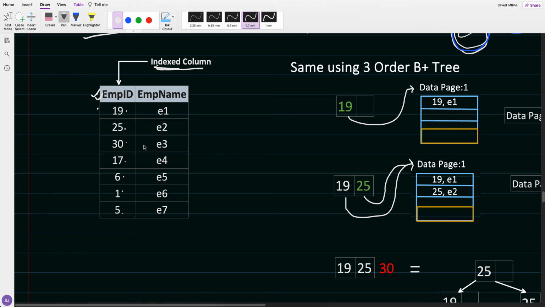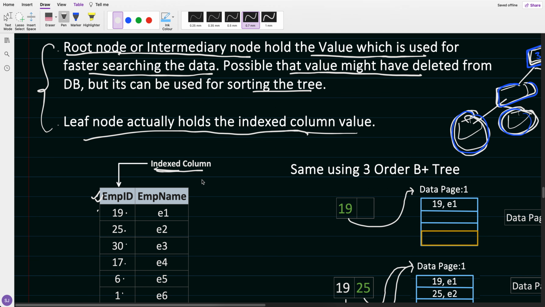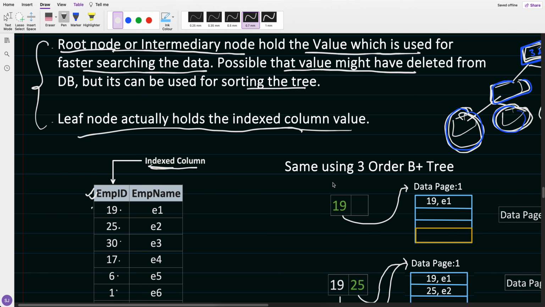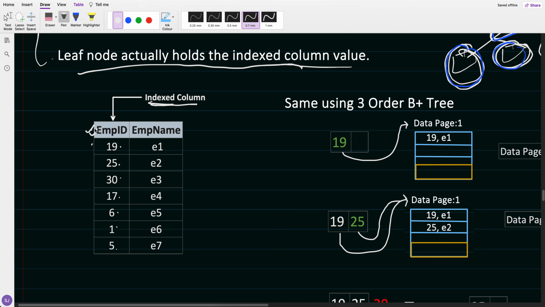Okay, so now let's see how DBMS is actually using the B plus tree to maintain the data pages and indexing. Now let's say this is the table, a very basic table, right? How many rows? 1, 2, 3, 4, 5, 6, 7. 7 rows, row 1, row 2 to row 7, right? And we have two columns, column 1, column 2. Very basic table. Now I have put an index on employee ID.